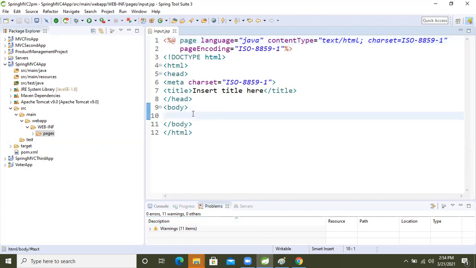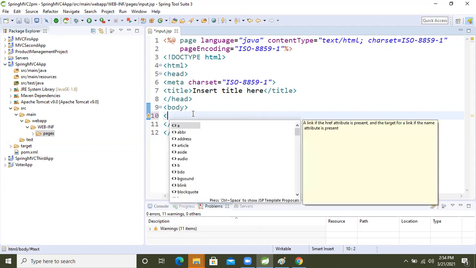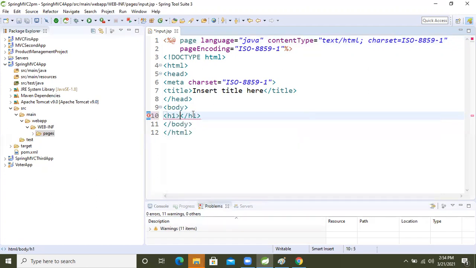Okay, so this is the JSP page. We will first hit it and see that our page is working properly or not. Then we will write the code. So here I'm just taking an H1, welcome to our collection page. This is our collection page.